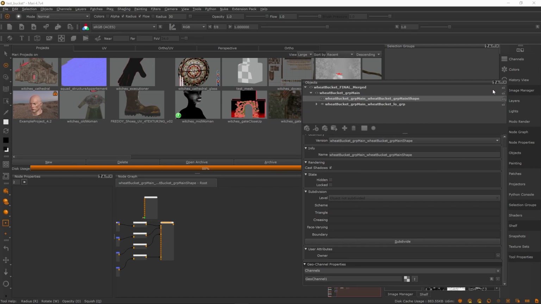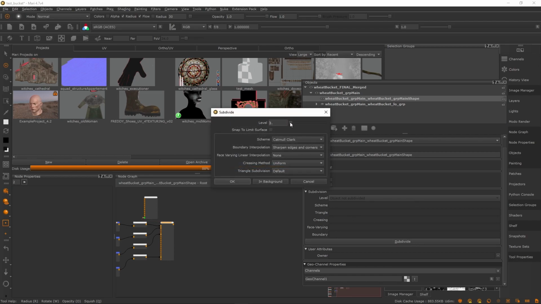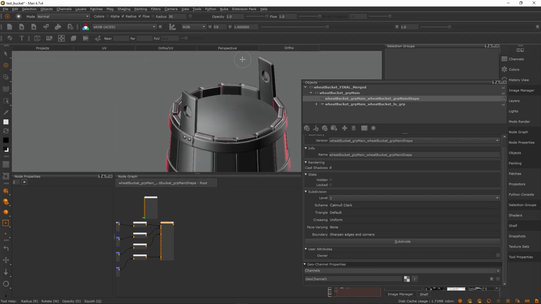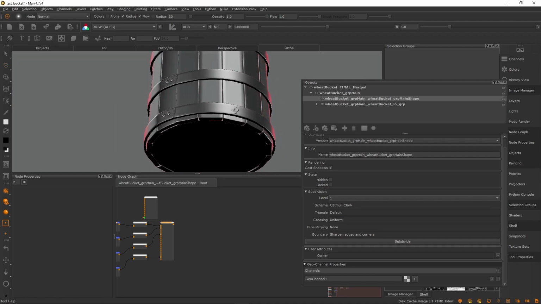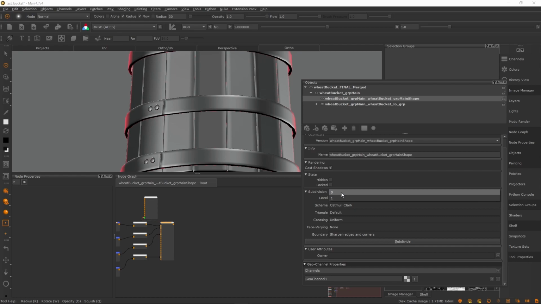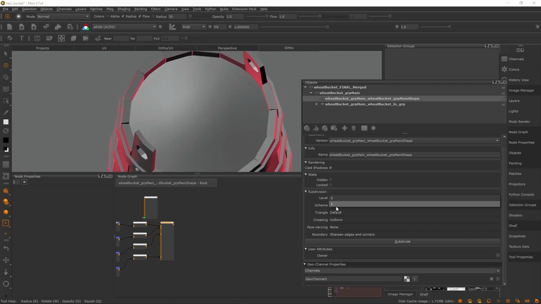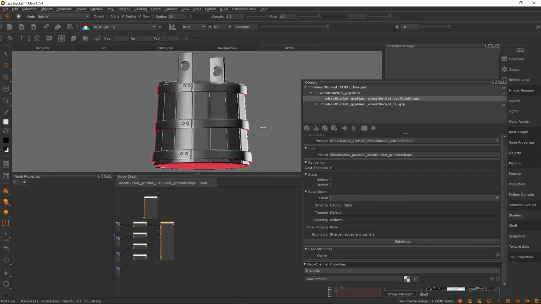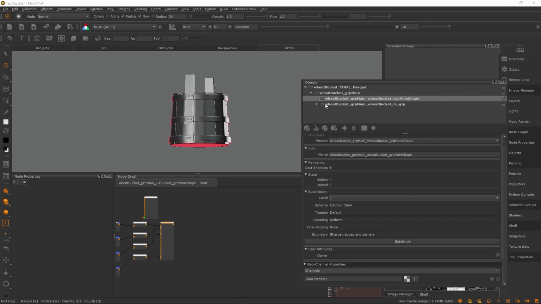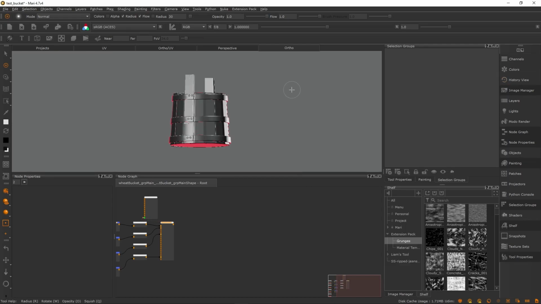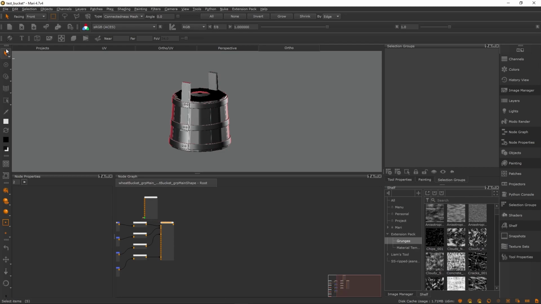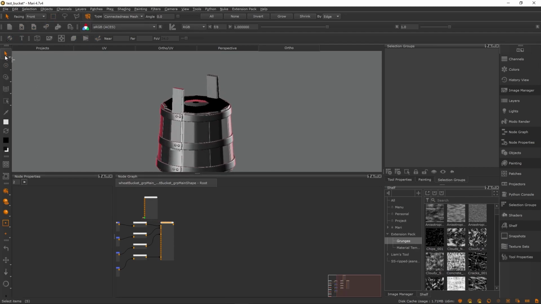So I think here, yeah, it's working. Level one. And now I have a perfectly smooth bucket, and at any time I can decide I don't want the smooth level anymore. I can of course hide objects. I can create selection groups if I want, as I did. For example, yeah, these are things that can be quite complicated.